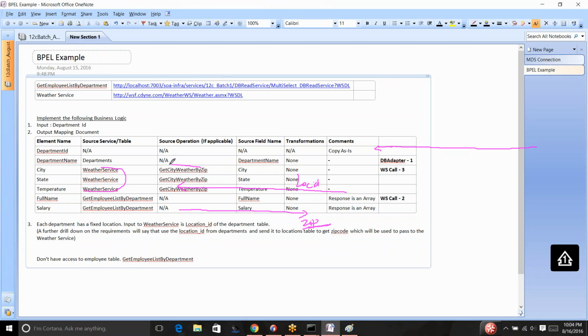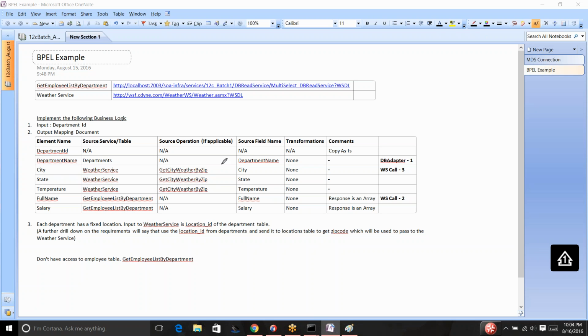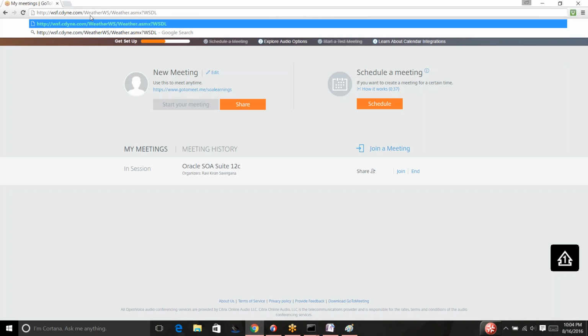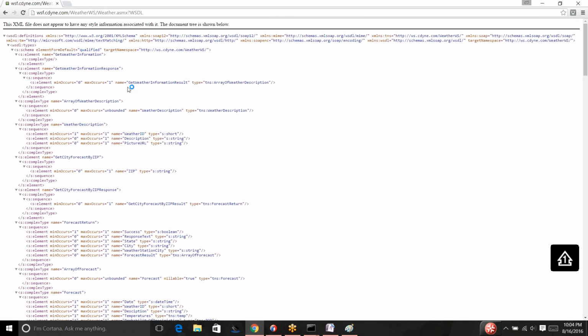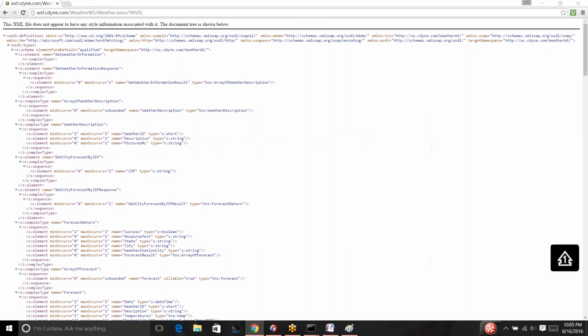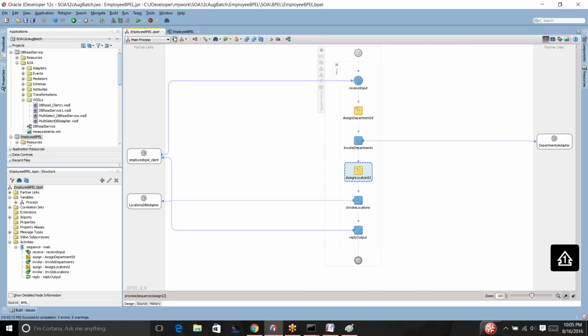Okay, because its operation is get city weather by zip. Okay, and get all these details. So now let's see how we invoke this web service. Weather service is a freely available web service. It's on the internet, just like the currency conversion service. So let's see if it is working first of all. Yeah, it is working. So how do we talk to a web service?